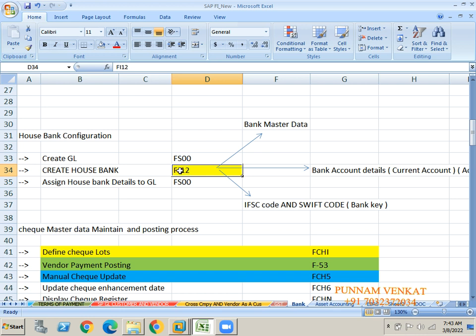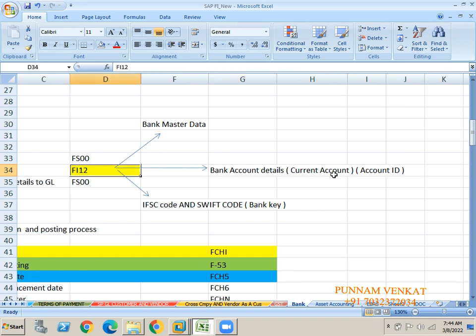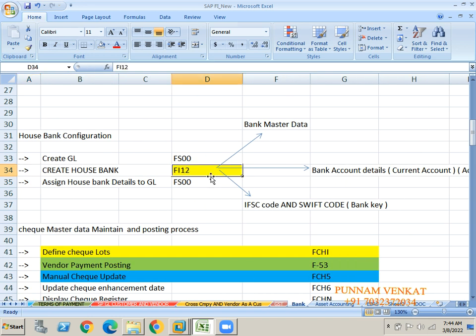House bank is nothing but bank master data. In the bank master data, what details can we maintain? Bank master data is like bank name, bank address, bank telephone number, etc. In the same bank master data, we can maintain bank account details, maybe current account, saving account, whatever. Here only we want to maintain the IFSC code and SWIFT code. Note down the difference between IFSC code and SWIFT code.